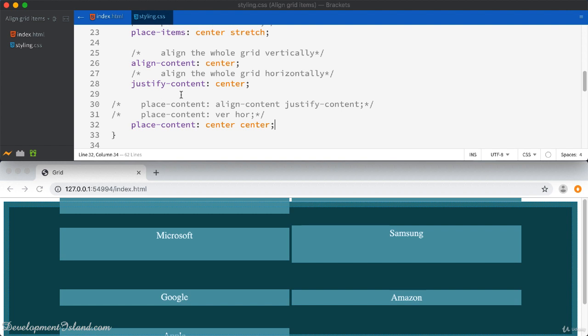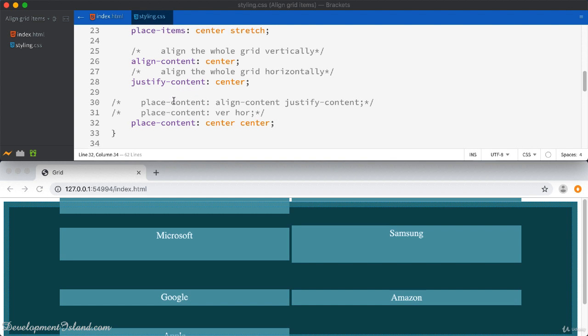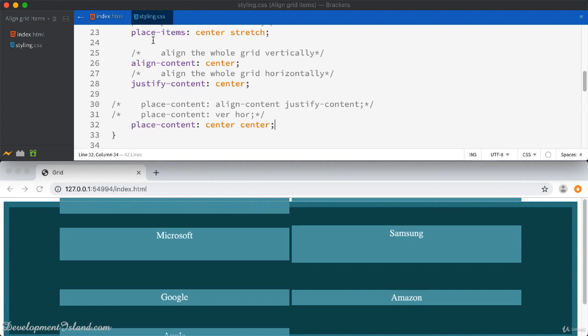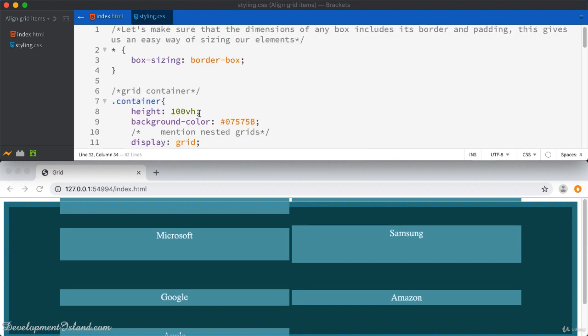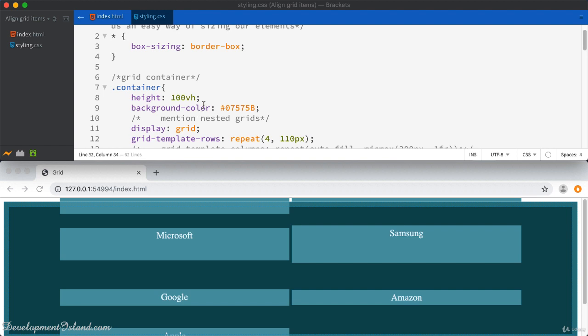And by the way, many of the properties that I cover here, especially the place content and the place items, are supported by modern web browsers. All right. So hopefully you are now comfortable aligning your grid items inside the grid container, and you can also align the whole content of the grid inside the container. In the next few videos, you're going to see a few examples of how to apply your knowledge in real-life examples before diving into a big project.